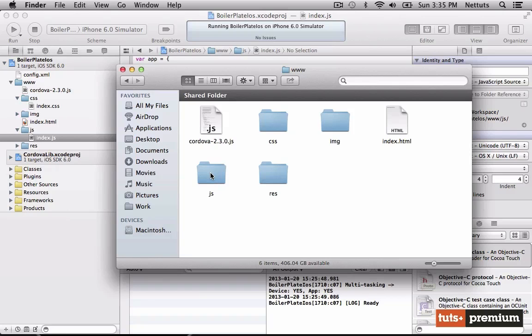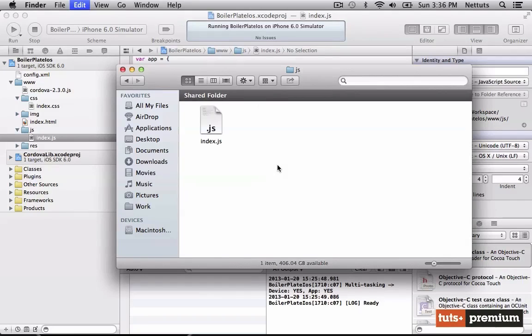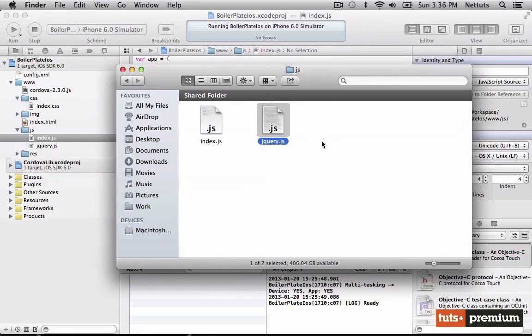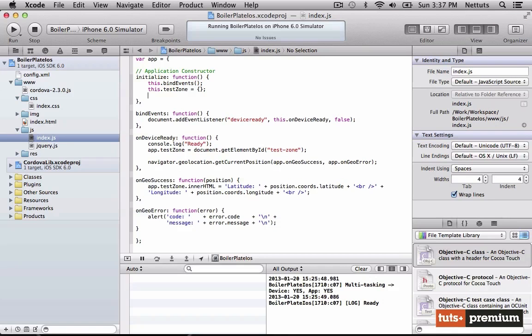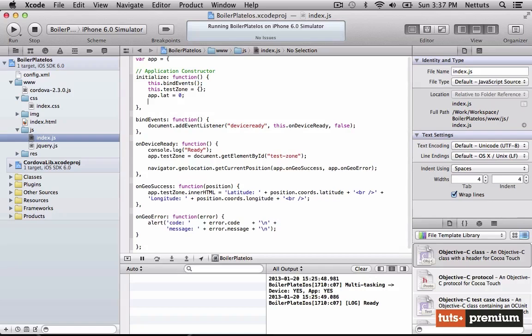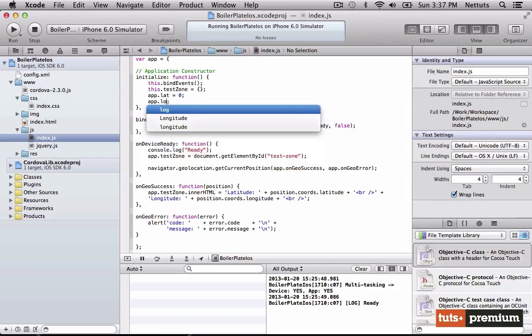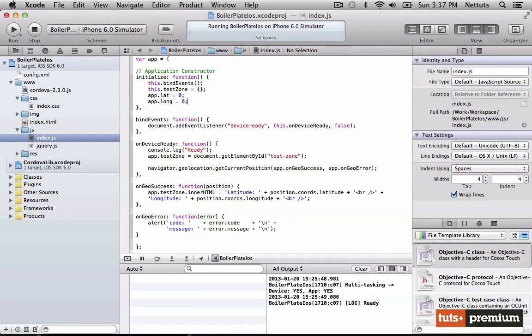Inside the JavaScript folder, the JS folder, I'm going to add jQuery. This is the latest version which I got from jQuery.com. Now I'm going to create two variables that can be global variables for my app called lat and long. I'll set them both equal to 0 at the moment, and this way they'll be accessible to all functions within the app.